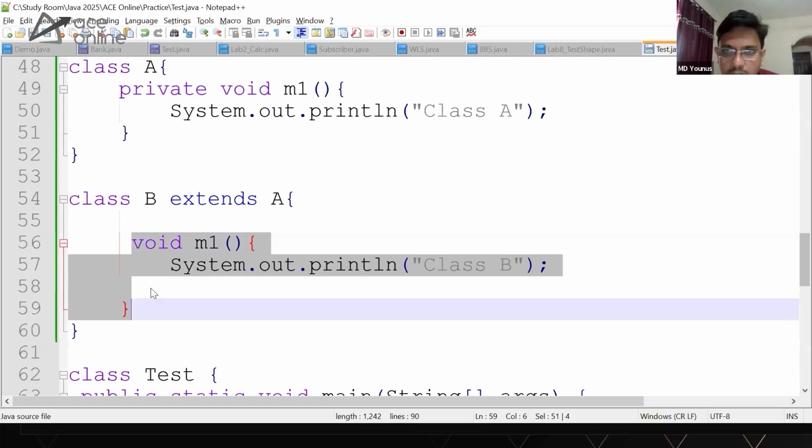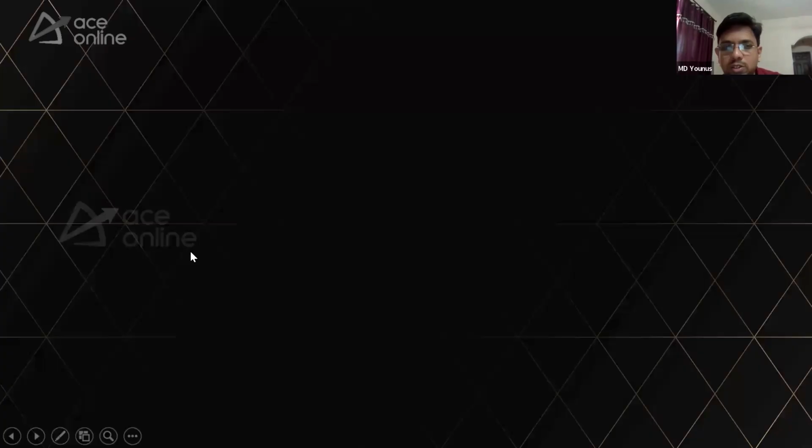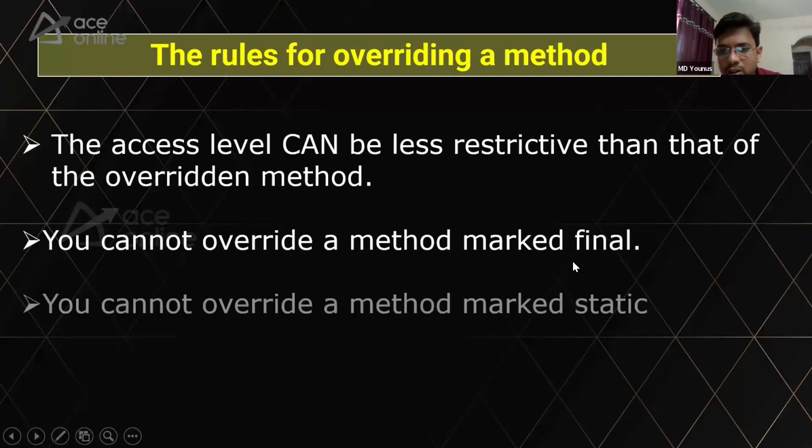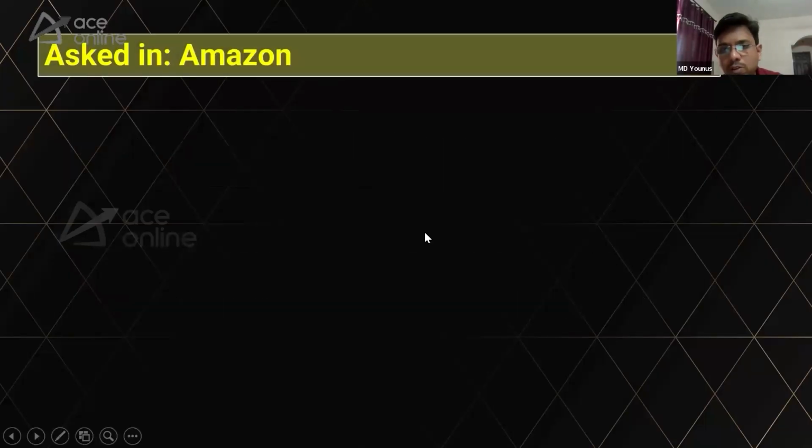Clear with all? So this concludes our method overriding rules. I guess all these rules are clear for everyone. And you cannot override a method marked as final, static, and private, I should add. So these methods you cannot override. So this is all about method overriding. With this, we have one more question to proceed with the next topic.